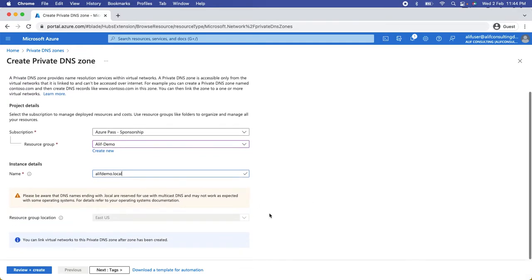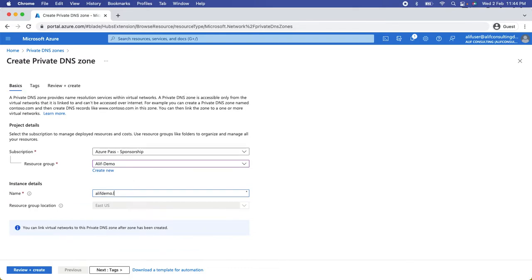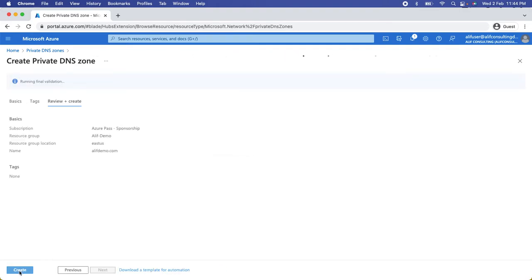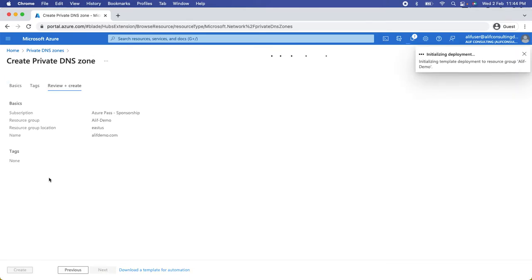Dot local. It says local is basically used for multicast, so let's change it to .com. Well, it's going to be in the AS2S, and let's go ahead and create. So you just need to define the name which you want to use for this DNS zone, and that's it. You can go ahead and create it. So this is a private zone. So definitely this is only going to work for the internal network or over the VNet only.